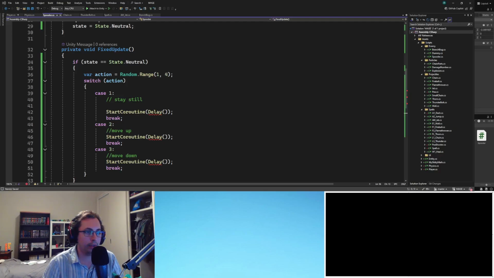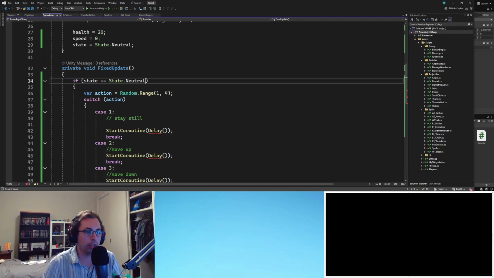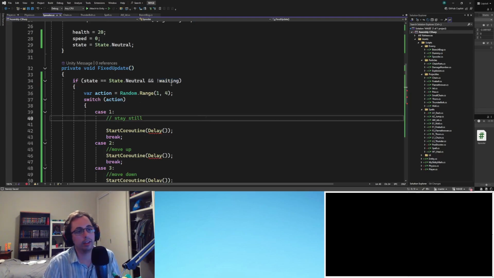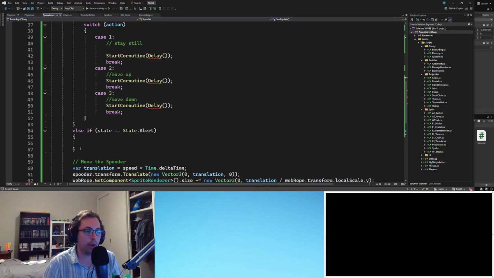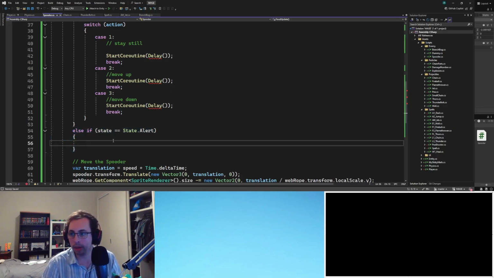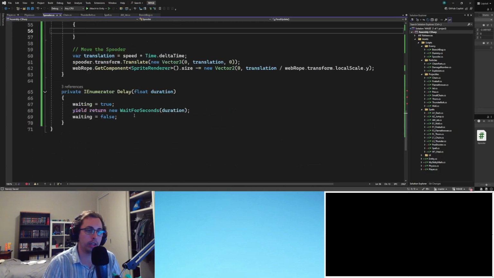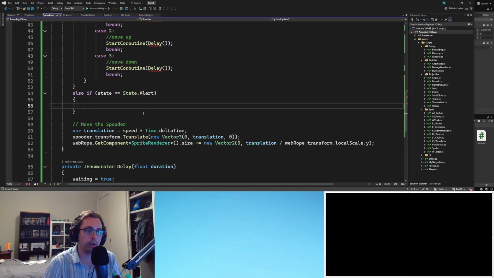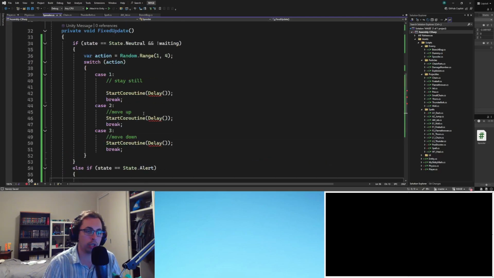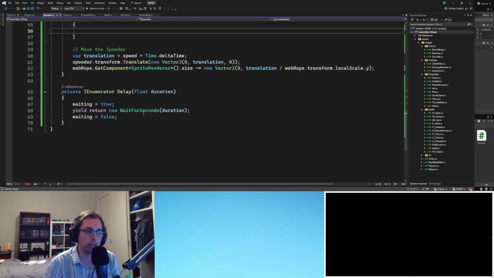If state is equal to state neutral and not waiting. Because if we're waiting, don't do this. However, once we go to alert, it doesn't matter. Actually, it kind of does matter. I could wrap all of this in a waiting thing, because I'm going to turn the waiting off when we come into range regardless. Like, I'll just manually turn the wait off.